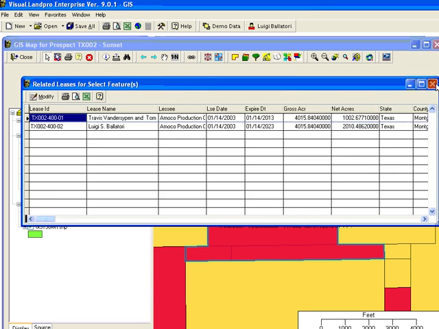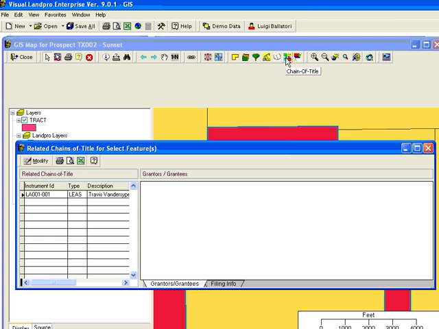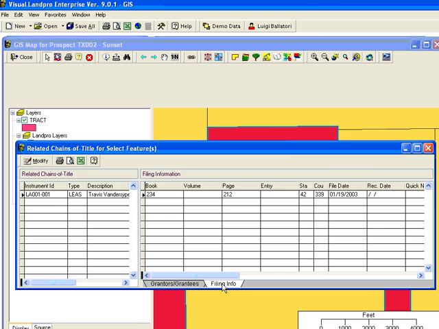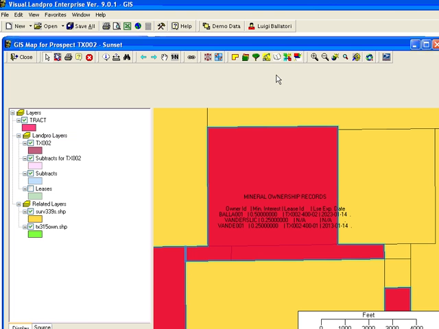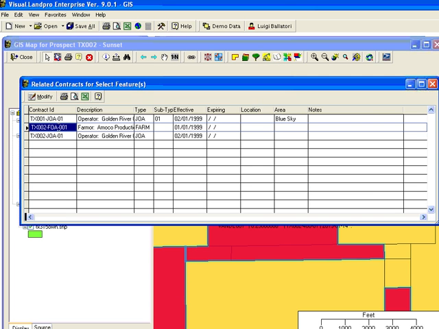Again, I was in the map itself, and I just selected one or more features like I'm doing right now, and then I told the system I want to see mineral ownership, I want to see wells, contracts, leases, properties, chain of title instruments. So if you want to see all of your chain of title instruments, you just select that. In this case there's only one, and it'll show you the grantor, the grantee, and filing information. On the same token, if you want to see contracts affecting those polygons there, I have 3 different contracts.